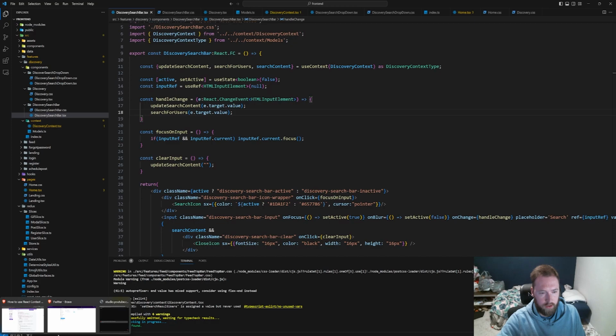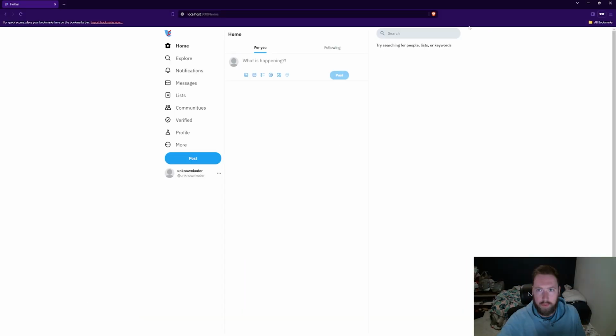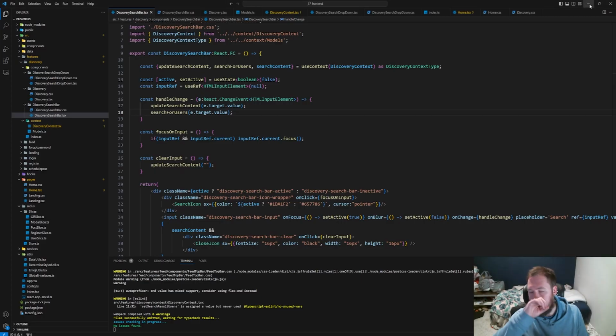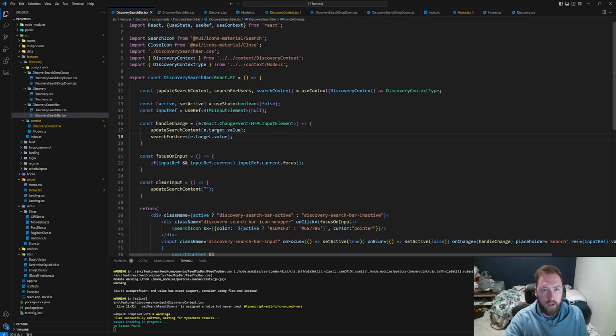So let's make sure that this is still working as we expect. If we type in here, we should still be able to see this. This is all working. We clear this, it should release everything. So that's working as expected. Context is basically just a less bulky version of Redux, so that's fine. We'll come back and get searchForUsers set up. Let's go back to our dropdown.tsx.